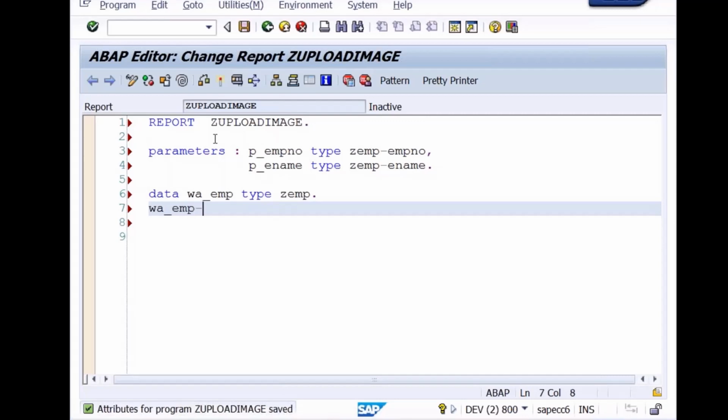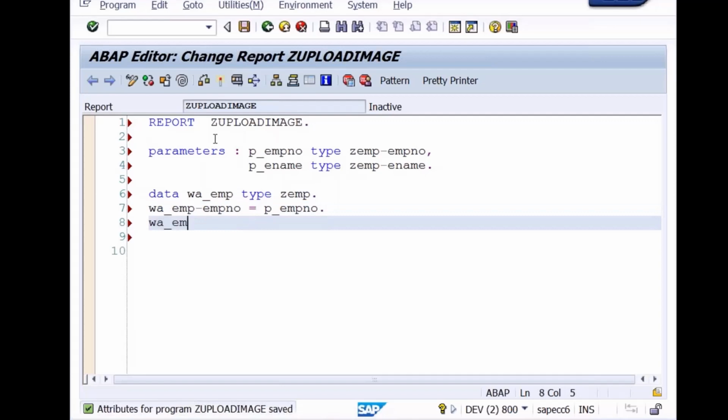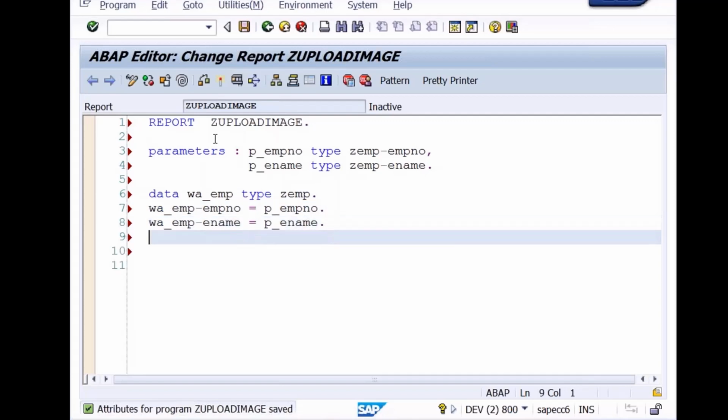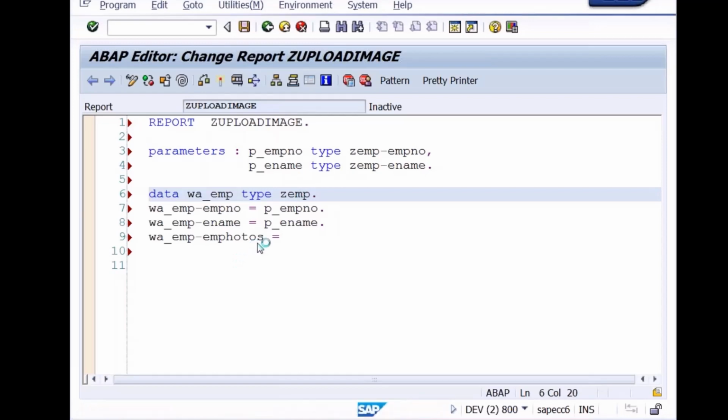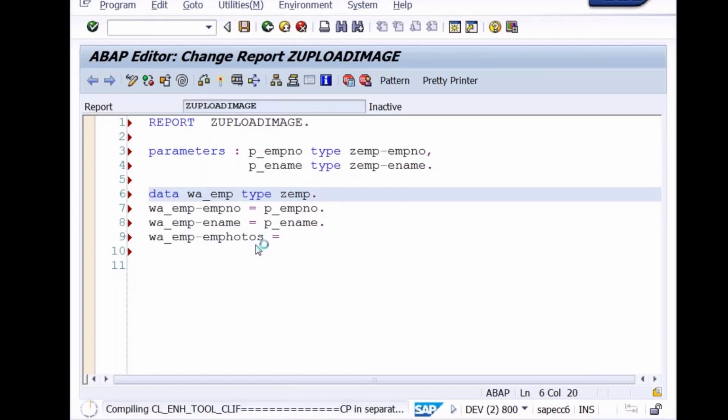w_emp-employee number is equal to p_employee_number. w_emp-employee name equal to p_employee_name. What is the next field? w_emp-employee photo. Employee photo, not photos. What type is it? It is of type raw string. It is a raw data type.